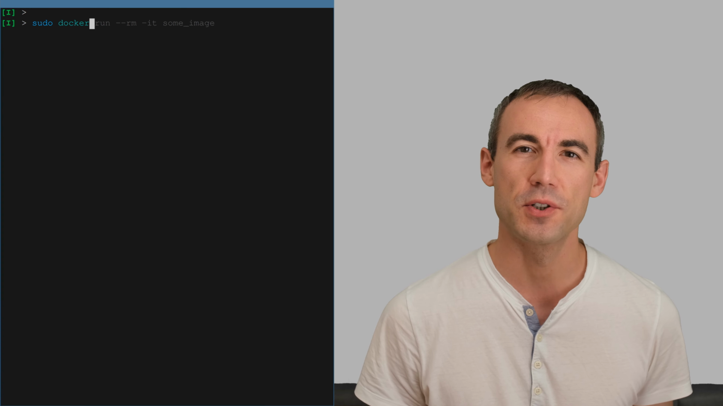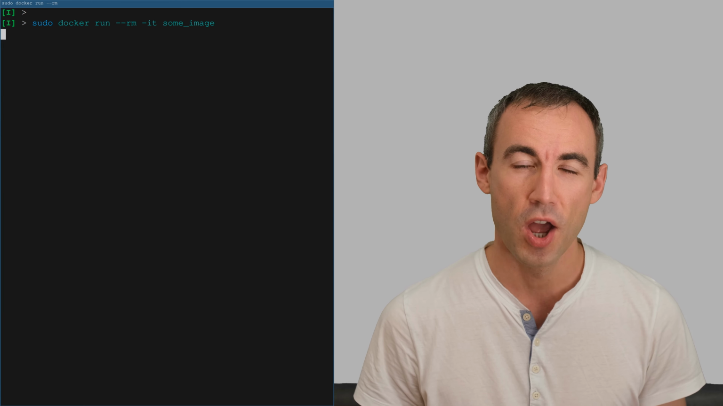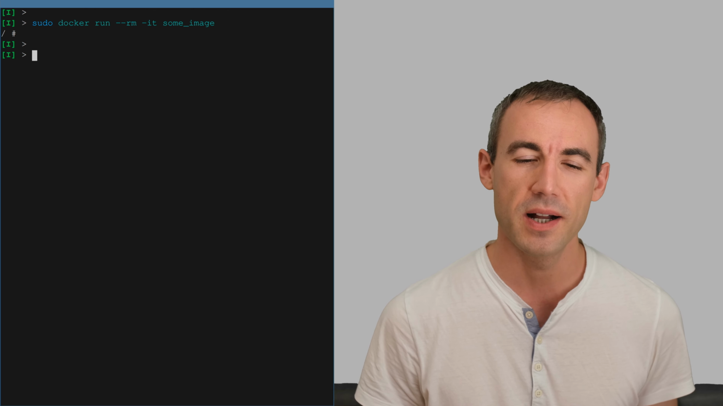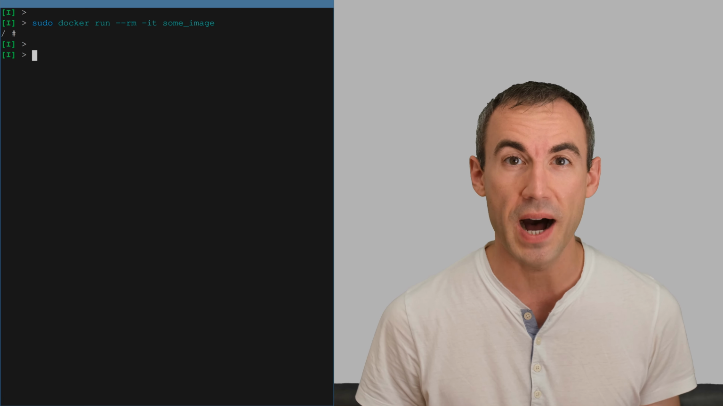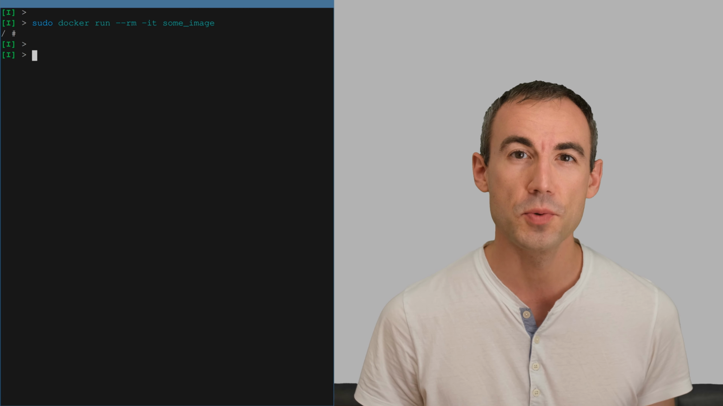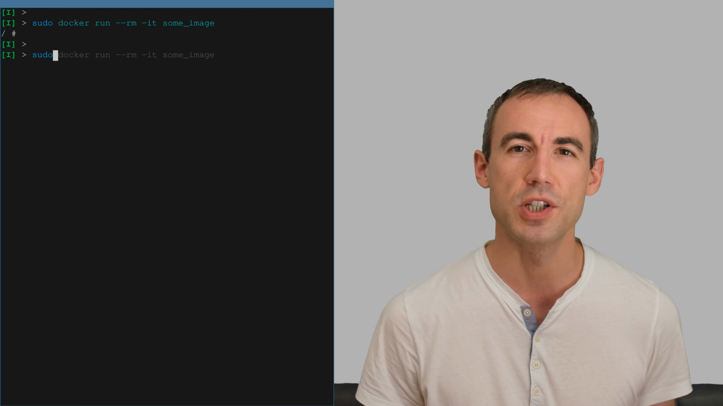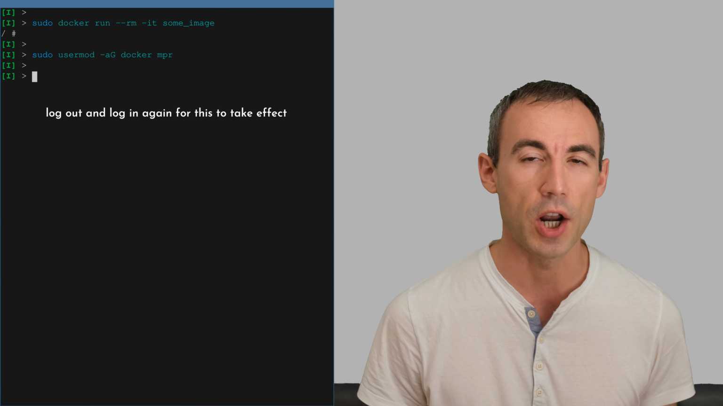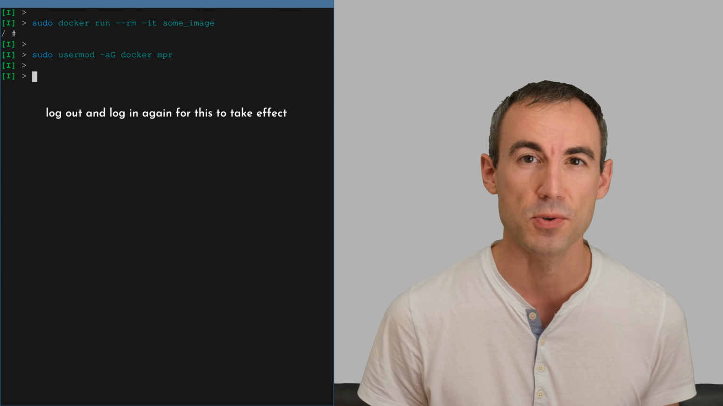If you use a regular Docker installation, then to run a container, you have to type sudo docker run, followed by some options and the name of your Docker image. But typing sudo and then your password repeatedly can be tedious. One option to avoid this is to use the Docker group. By adding your user to this group, you can run all Docker commands without sudo.